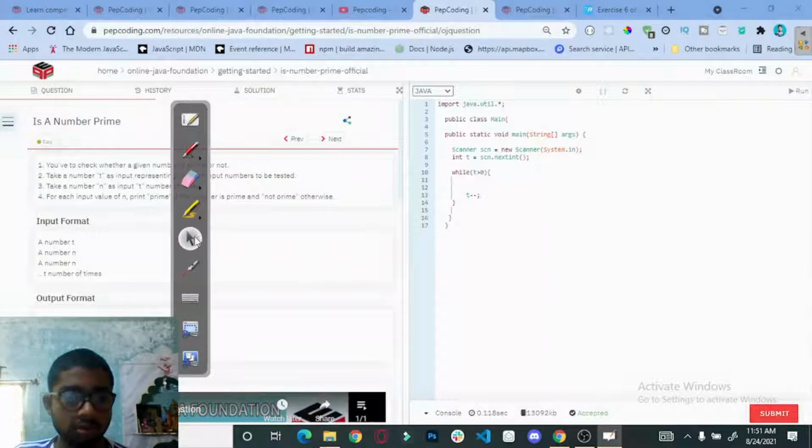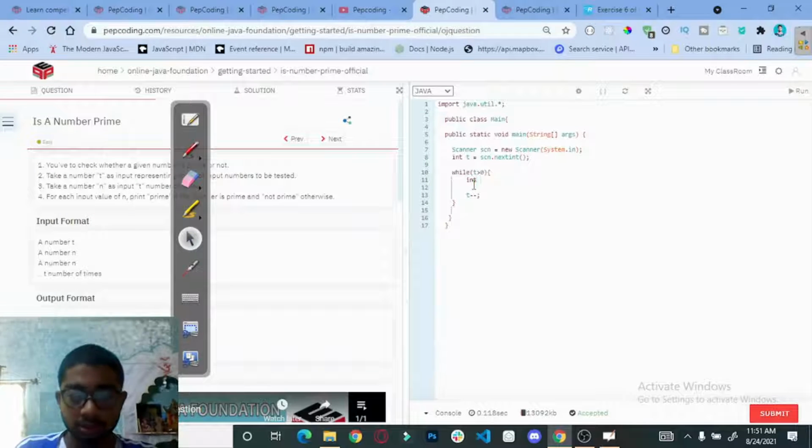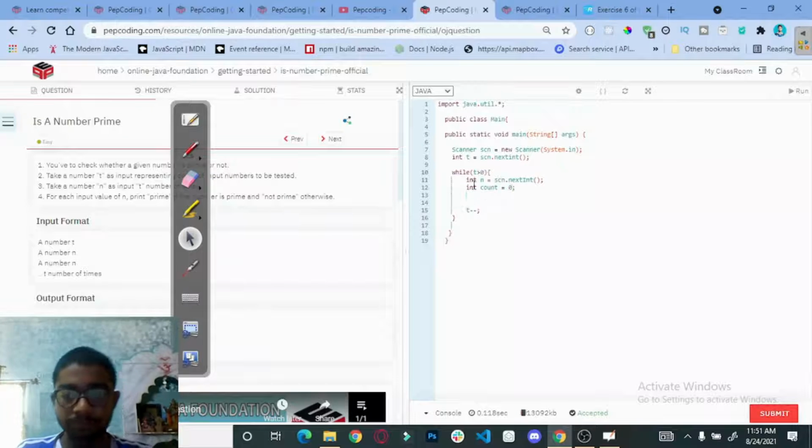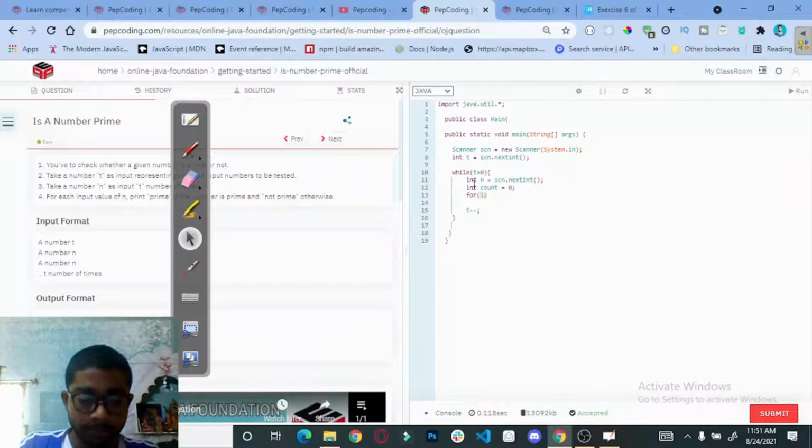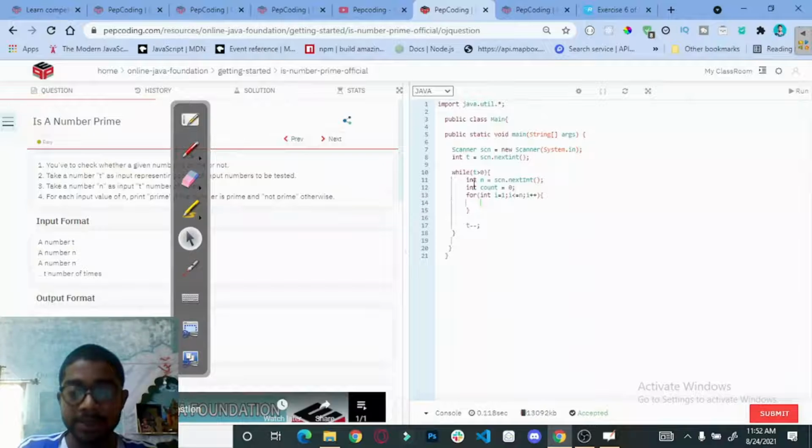Now take the number as input. For taking the number as input, int n is equal to scn.nextInt(). For storing the factors, we use count is equal to 0. Firstly, there is no factor, as we have not checked yet how many factors this number has. So firstly the factors is 0. Now create a loop from 1 till n and check how many factors the number has.